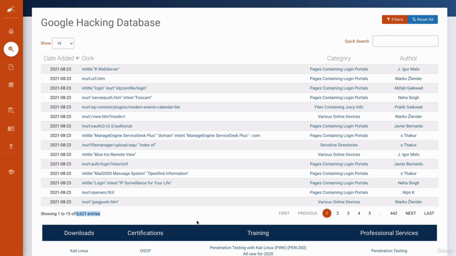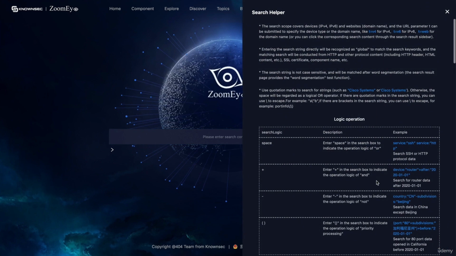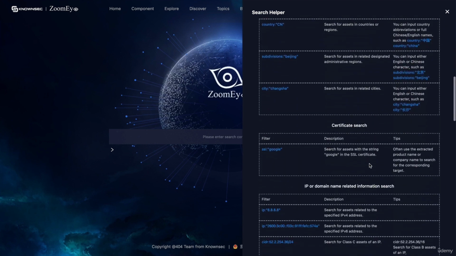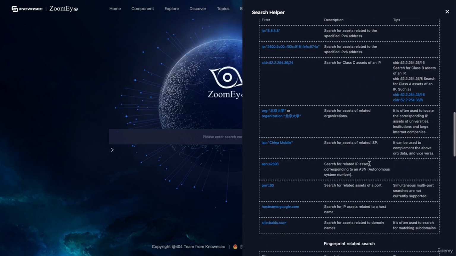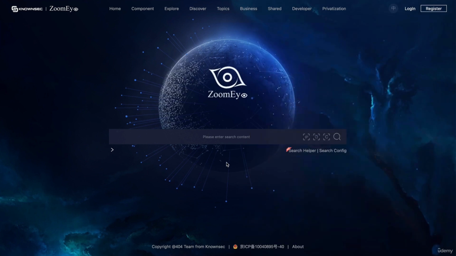There are many other great search tools available in addition to Google, so I do want to mention a few of those here as well. The first one I'll point out is zoomeye.org. If we take a look here at ZoomEye, we'll see under the search bar we have a search helper. So if we click on that, this is going to give us information about how to use the logic operators on this website. So for example, if we're looking for information about a specific website or a specific host name, we see that we use hostname colon followed by the actual domain that we want to search against. So this is another option that we have just for some deeper intelligence.